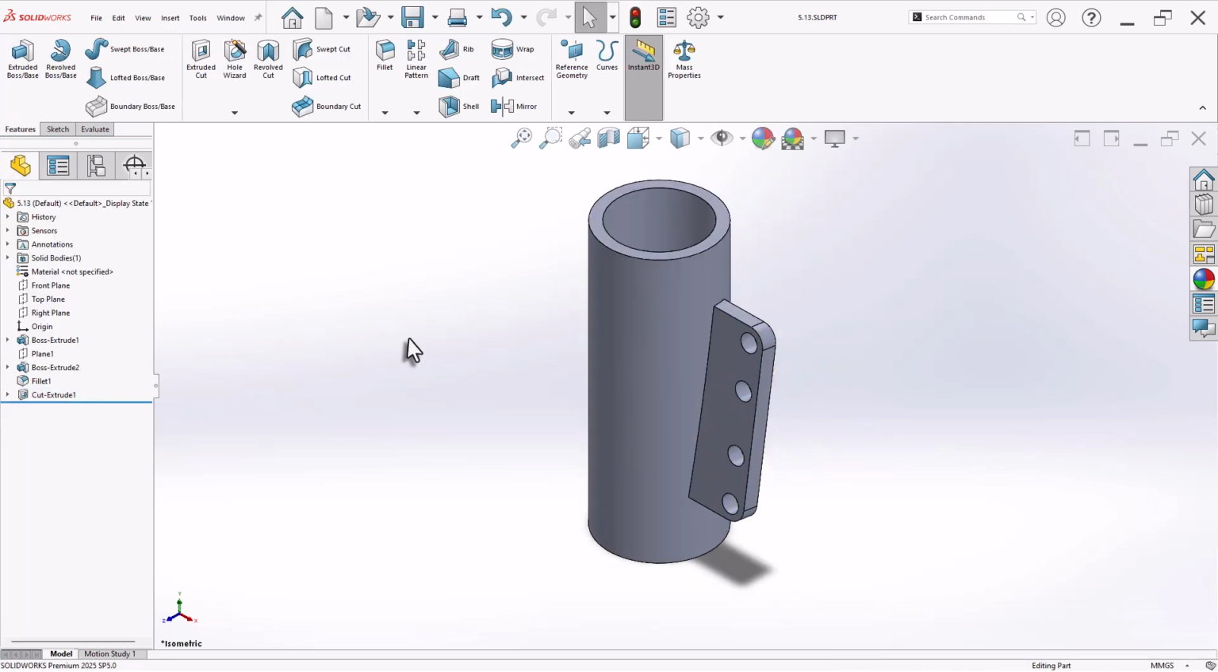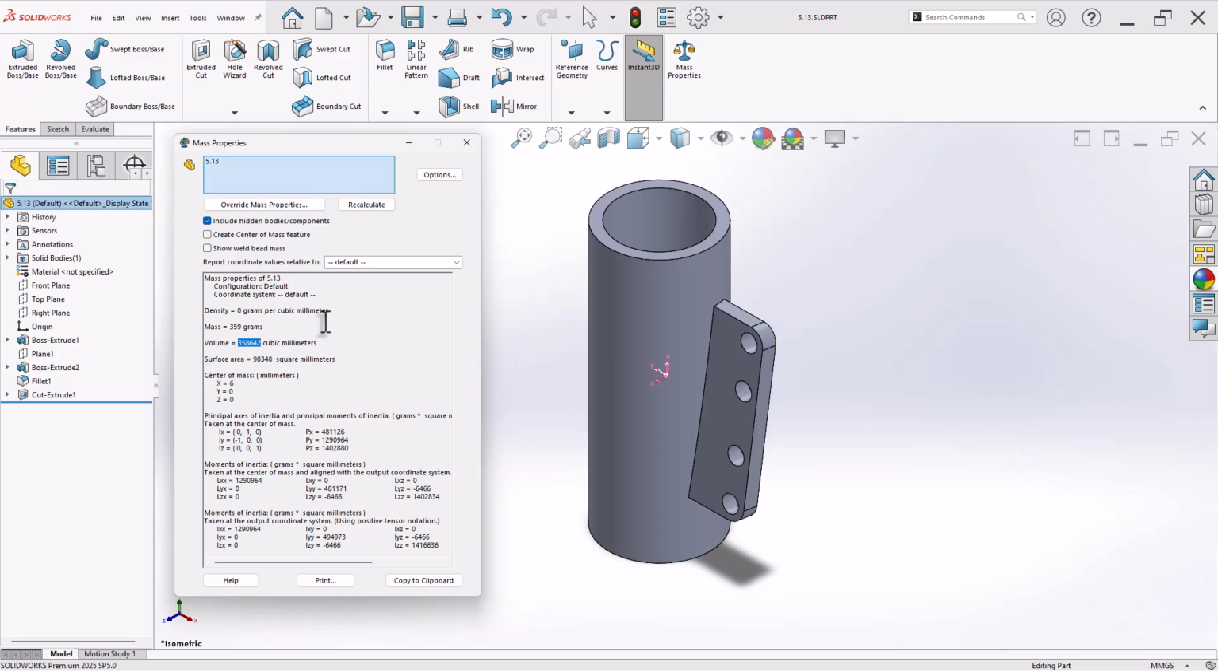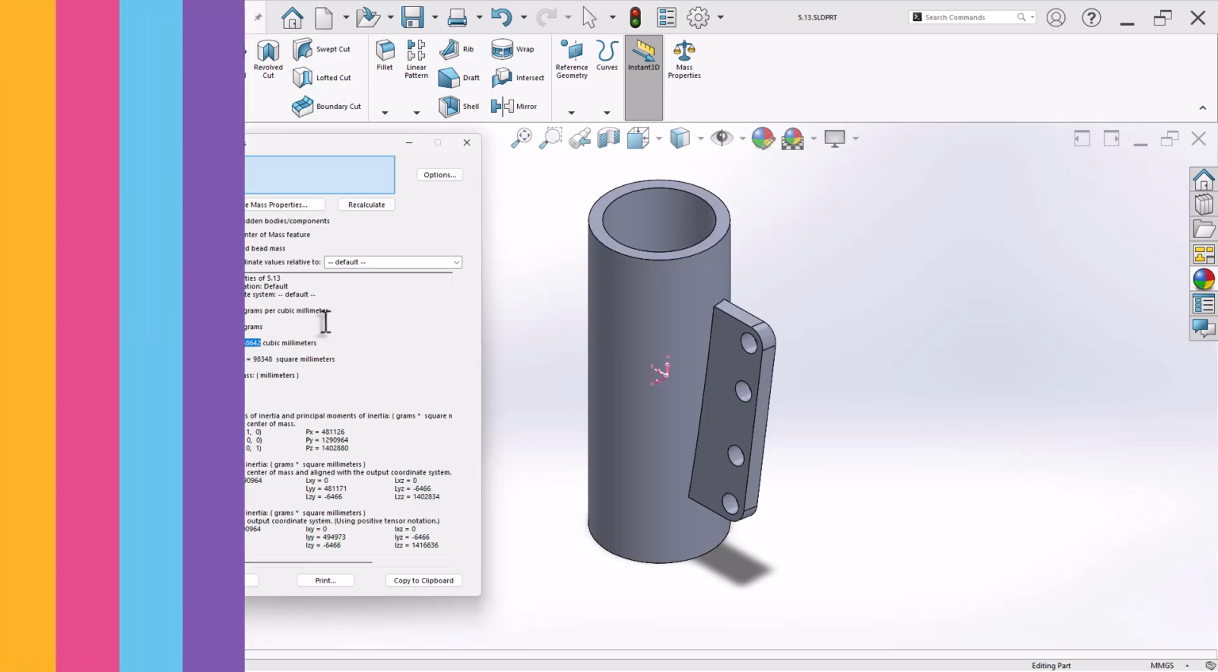Now let's measure the volume. It is 358642, which is completely right.